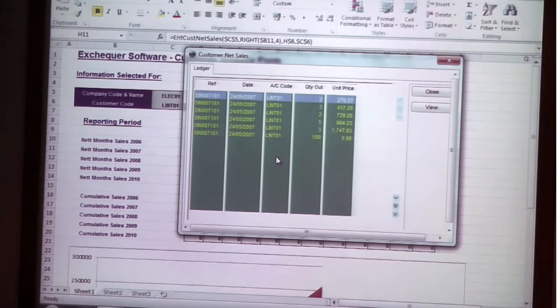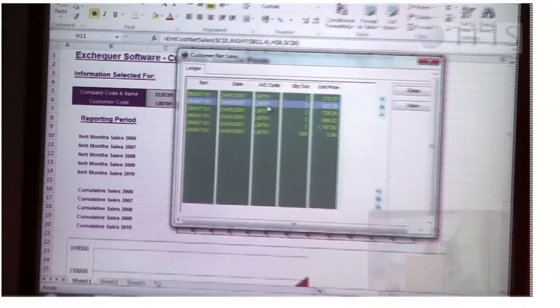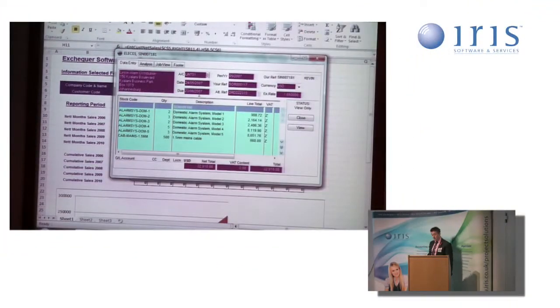The screen itself is returning the reference number, so it's showing me any invoices and what their references are that make up the values, the date of those transactions, the account code, the quantities sold against those transactions, and the unit prices for those quantities. If I want to know a little bit more about any of those transactions, I can double click on it or click the view button on the right hand side there, and it will actually open up the transaction for me. So I can now see exactly what makes up that transaction.